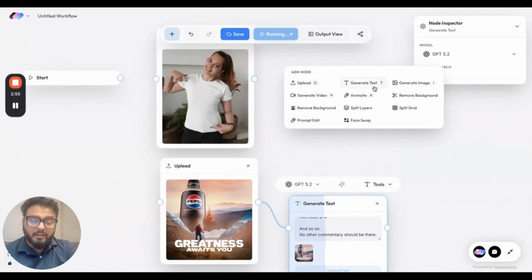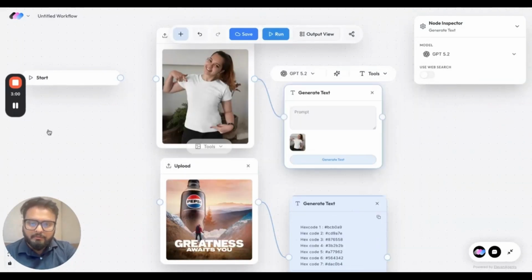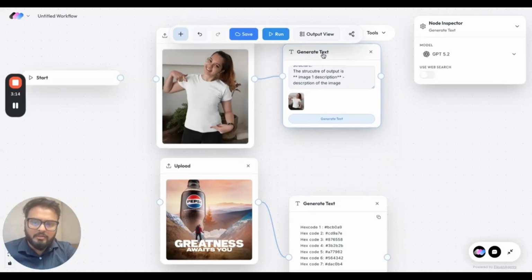Then I'll move on to this particular one. I'll again ask GPT to understand the image so that it knows what is in the image. So again, I'm going to use ChatGPT 5.2 here. I'm just going to paste a prompt. This is again an output of 2-3 lines, understanding what the image is all about. The structure of the output is image 1 description. Here we are using just one image, so that is there.